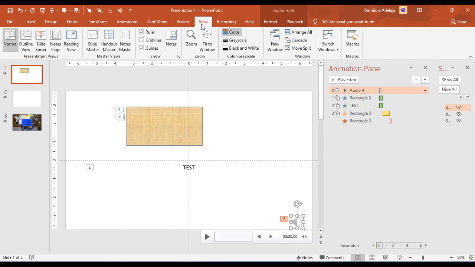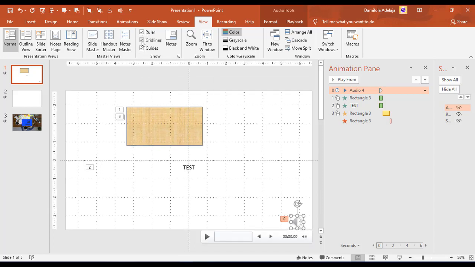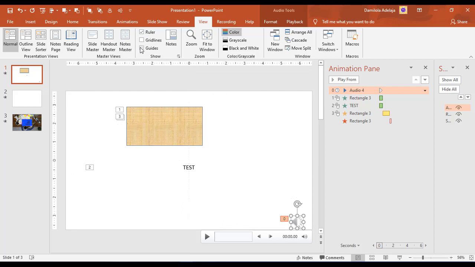Then view, here we have the ruler, and to add this you click on the ruler, tick the ruler to show it. So this serves as a guideline for us. We don't need the grid line, we don't really need that much, but we need the guides. The guides are those lines in between.